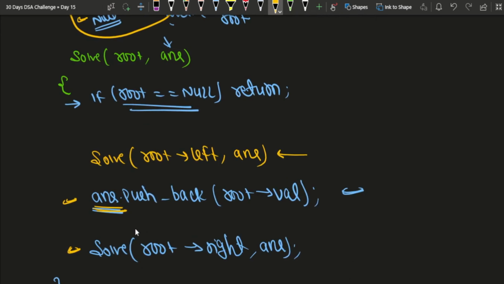So now I hope you have understood the approach, you have understood the recursive relation. Now let's think about the time complexity. The time complexity is very simple. It is going to be O(n), where n is the total number of nodes in our binary tree. And if we talk about the space complexity, here we are using our answer vector, which is storing all the node values. We have n number of nodes, so at max, the size of this answer vector will be equal to n.